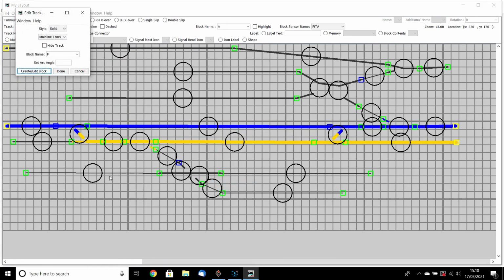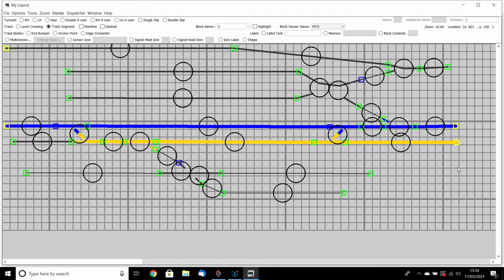So take it out and you can see it's blue, and we're going to do that for all of them. We will leave all the sidings and everything as black, but you can change them to whatever you like. You don't have to do it by convention, but that is it.